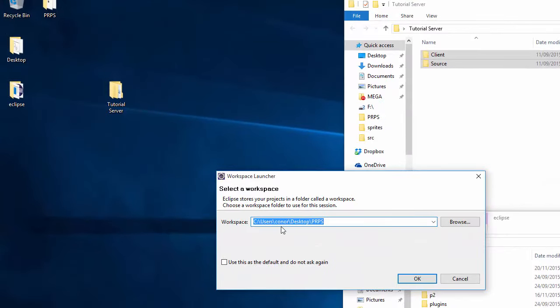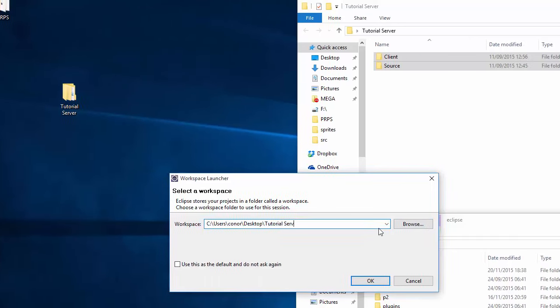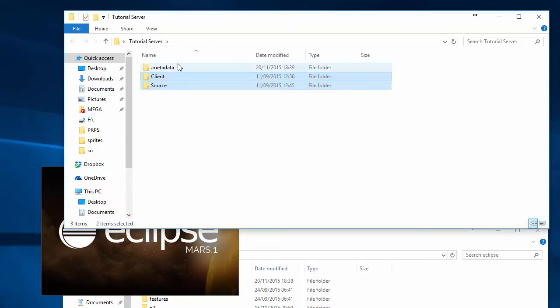Now this is actually the easiest way to set it up, and it's the easiest way that I can think possible. What I do is I just make the select workspace this folder. So if I were to type desktop/tutorial server, it'll actually look in this folder and start creating metadata and stuff like that. It's really cool. So whenever Eclipse actually loads up here, it'll have client and source already in the workspace viewer. So we're just gonna let it kick up here.